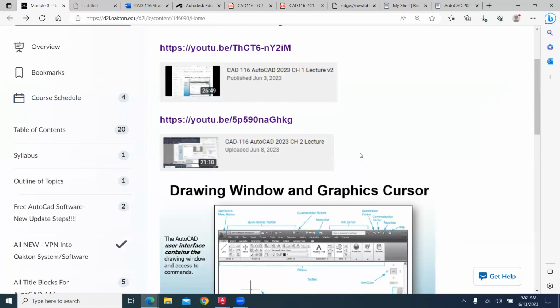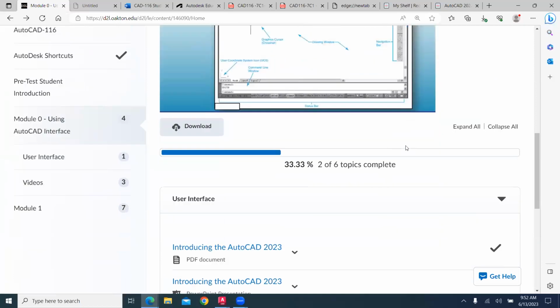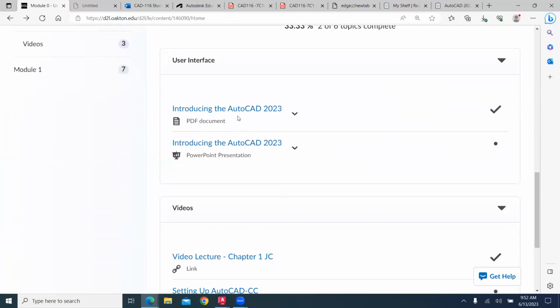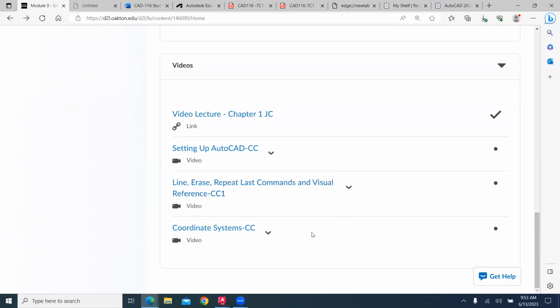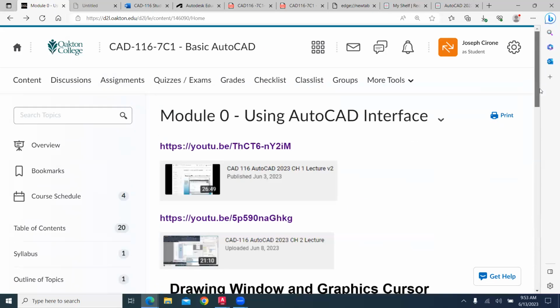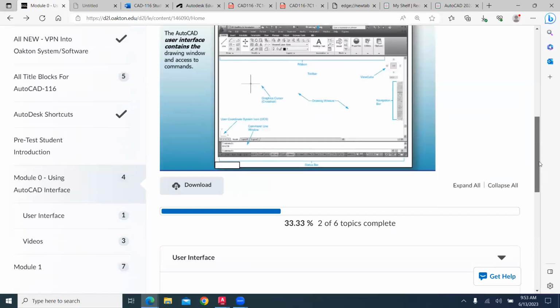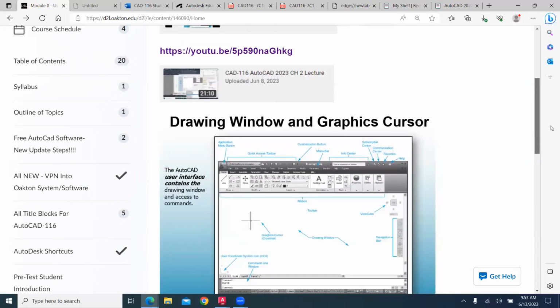So in module 0, we talk about the user interface, and we have information with PowerPoints about the user interface. And then we have a video lecture, and we have some archives in here as well. You don't have to watch all of the videos. They're there for your support. Essentially, you just want to complete the assignments. So module 0 is just go through the chapters and introduce yourself to the information within the textbook.